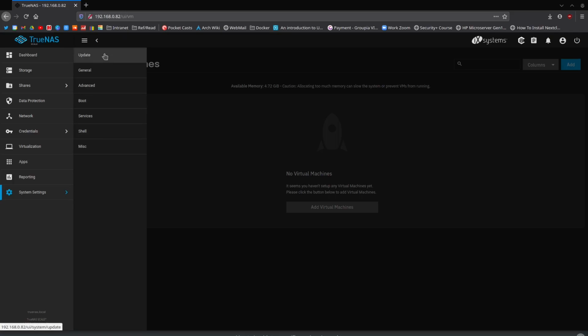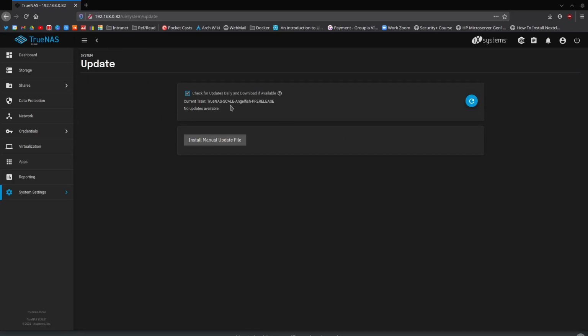In here, you do have updates. So updates, it will say you're on the pre-release. No updates available, and that's great. If you wanted to install nightly, you'd have to go and find the file and then install manual update file. Put that on here, and it will update that, and it should keep your storage and stuff like that, and you'll be able to go do the nightlies.